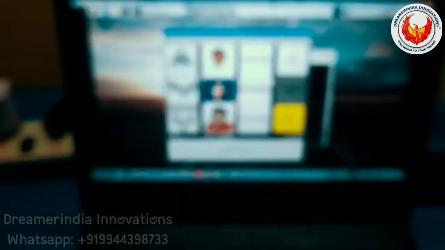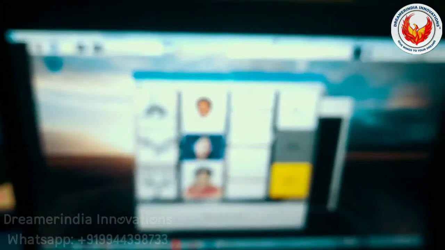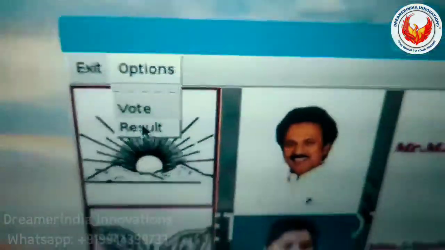Now I want the result. For getting the result, I need to press 3 on the keypad, or I can press the result button here. I can press the result button here, or I can press the key 3 on the keypad. So now I am going to press the result button here. I am just pressing the result button.